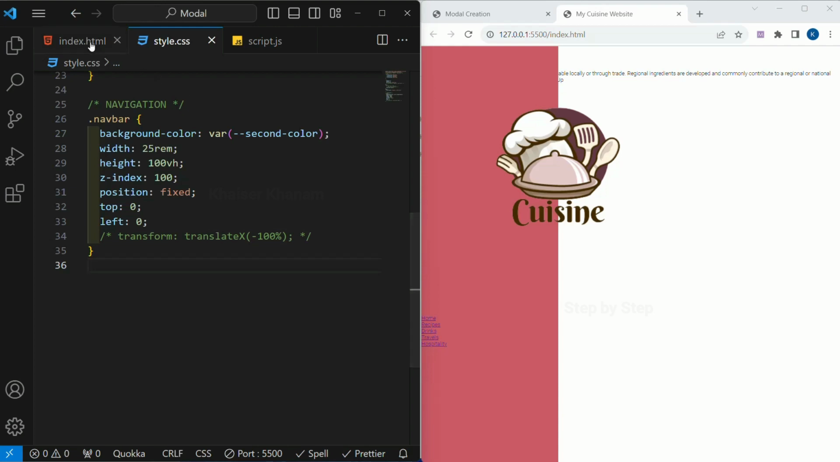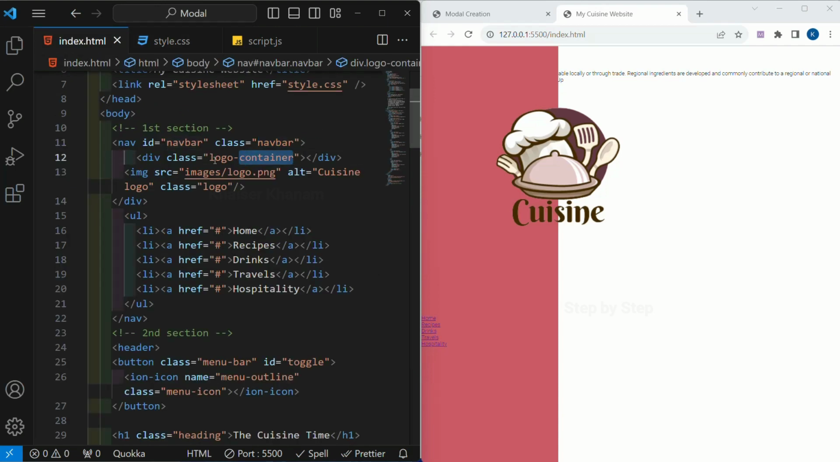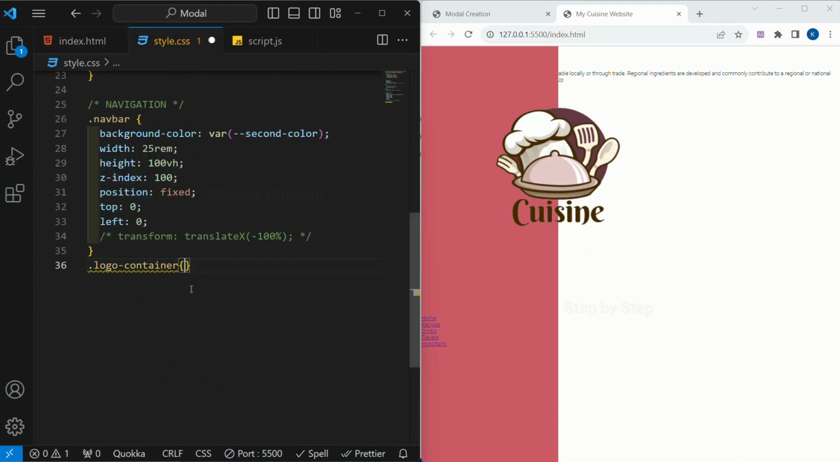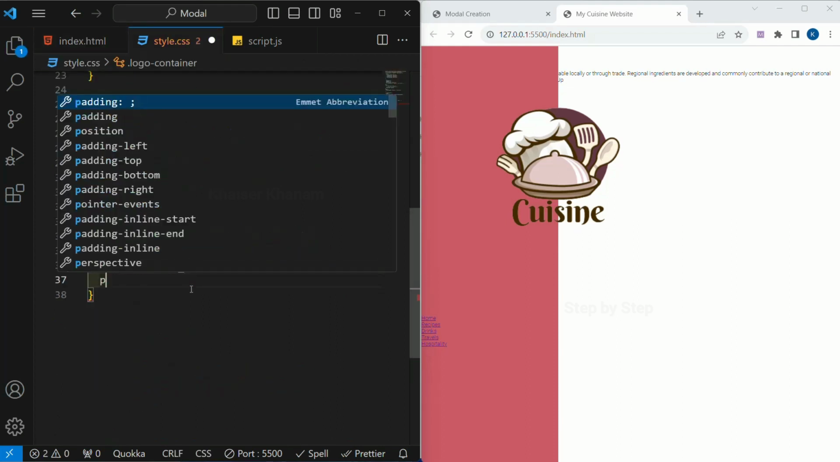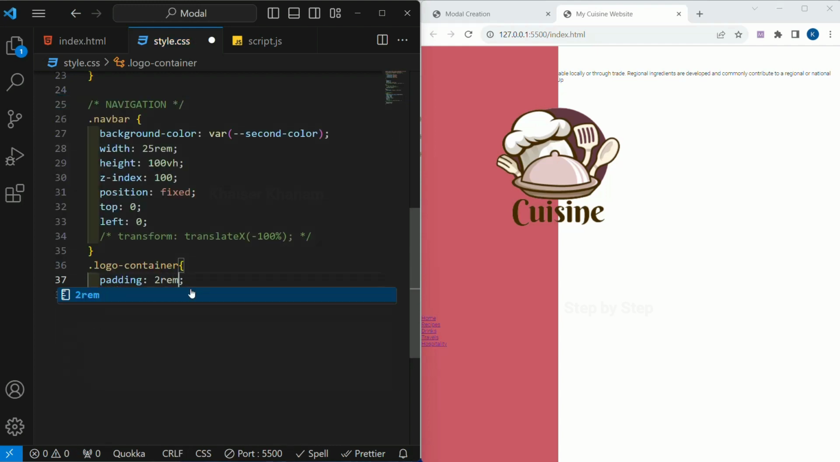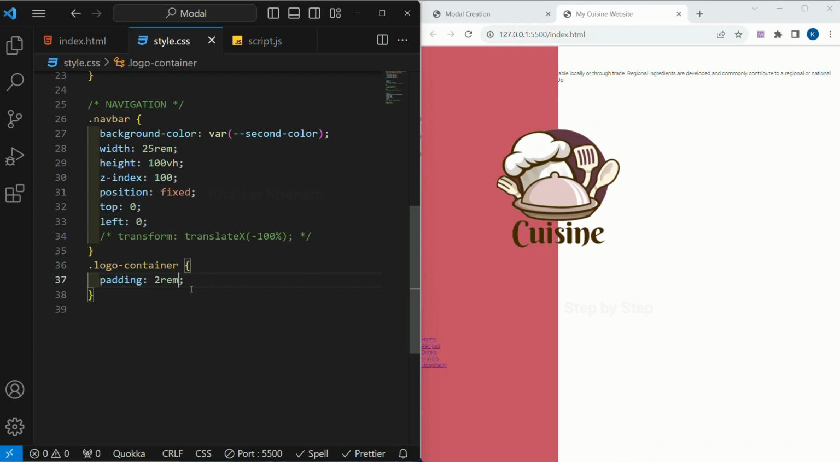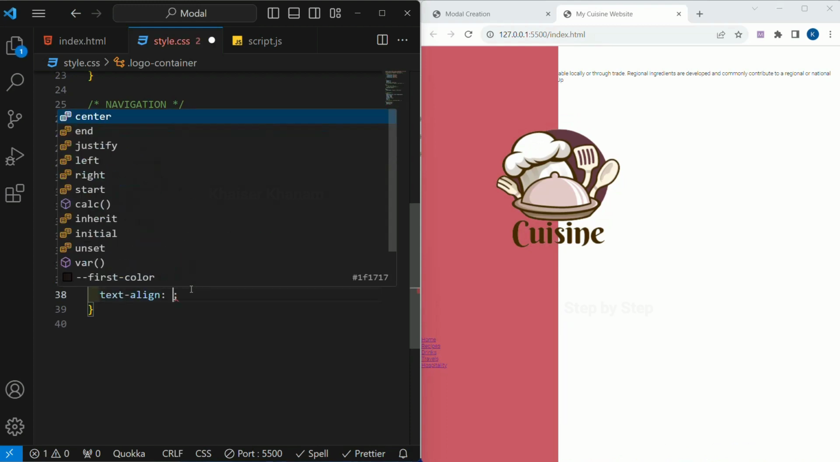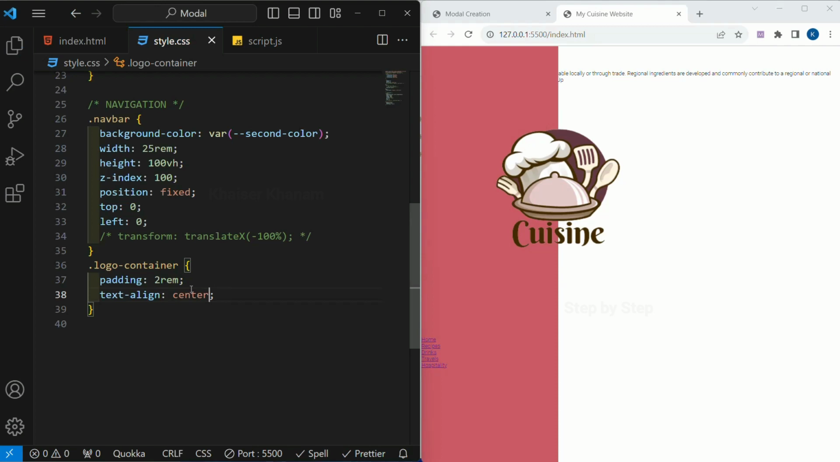Now, once our navbar is done, I will be designing this logo container. Copy, and here I'm going to paste. For this, I'm going to give the padding. Padding I will give 2 rem, which is equal to 20 pixel. Padding is given. Now I am going to give text align to the center. Save this. Nothing is reflected because our logo size is very large.